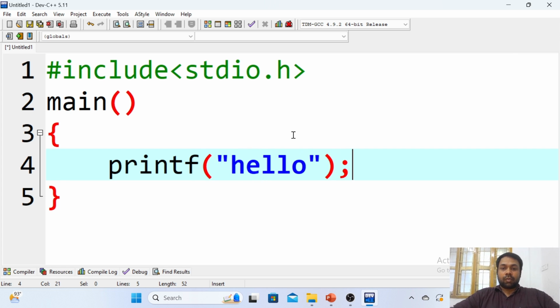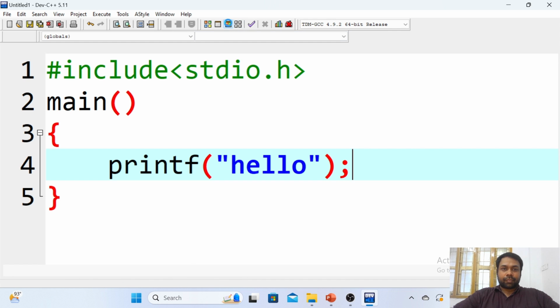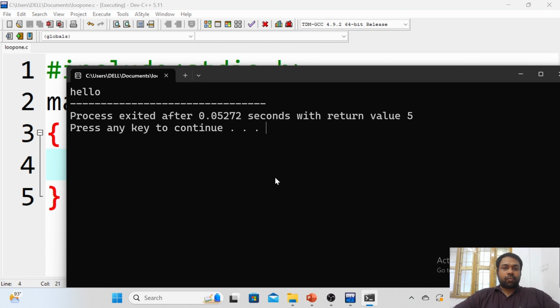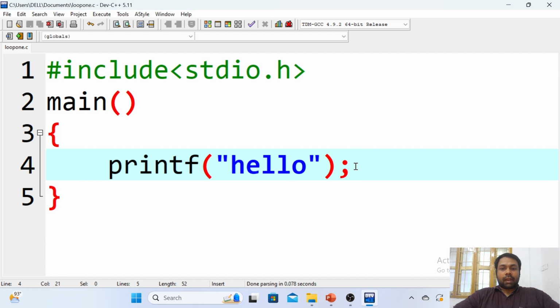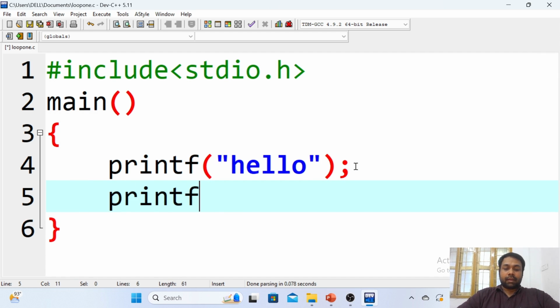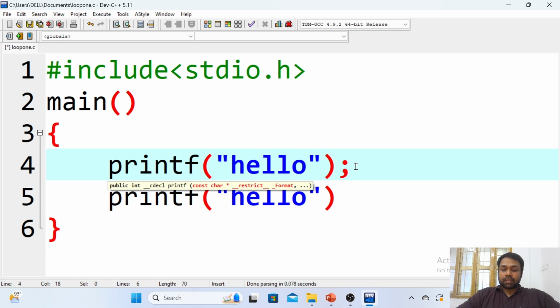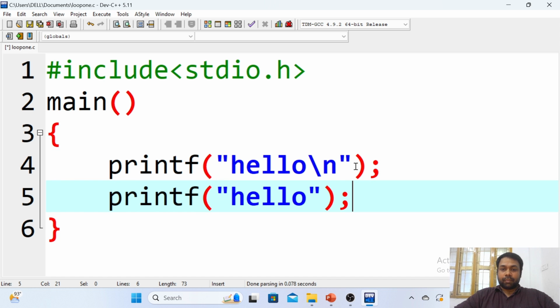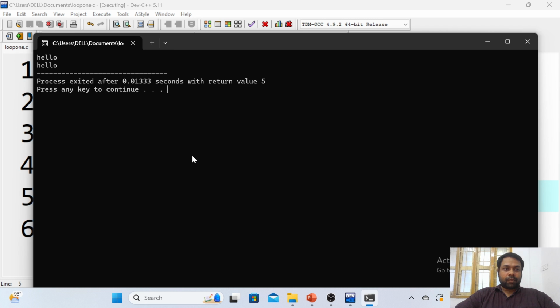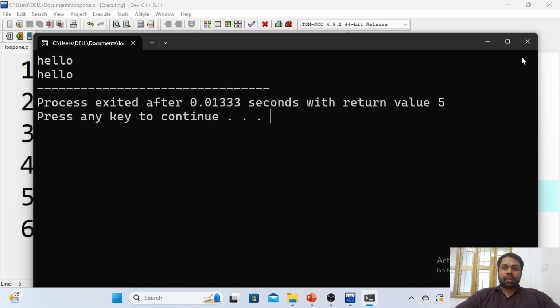So I'm executing this code. What is the output we are getting here? Hello. I want to print hello 2 times, so again I will write printf hello. As I need the output line by line, I am putting backslash n. Now look at the output I am getting here: 2 times I got hello.